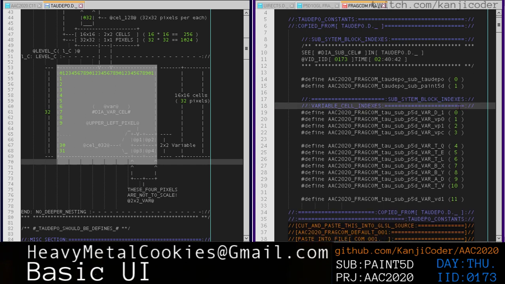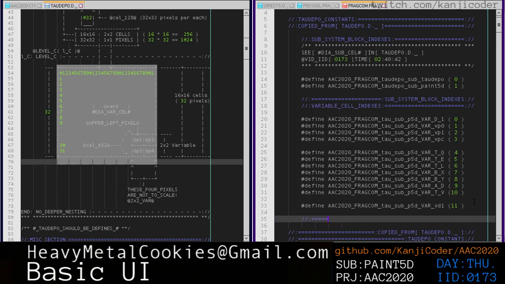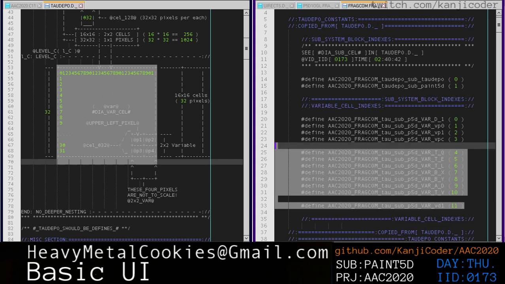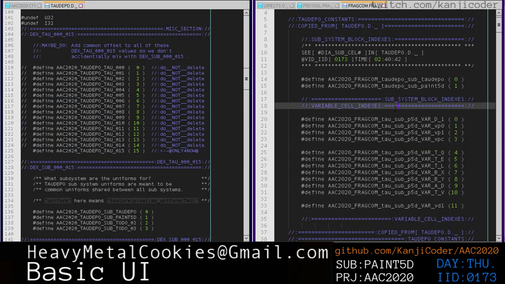And subsystem block indexes. Not spelled exactly correctly. Okay. And we're going to make a copy of this stuff, and the way we're going to verify that these copies are always correct is we're going to have a unit test that verifies that these things are correctly transcribed from this file here, right? Which is kind of hackish, but that's the way we're going to get it working.